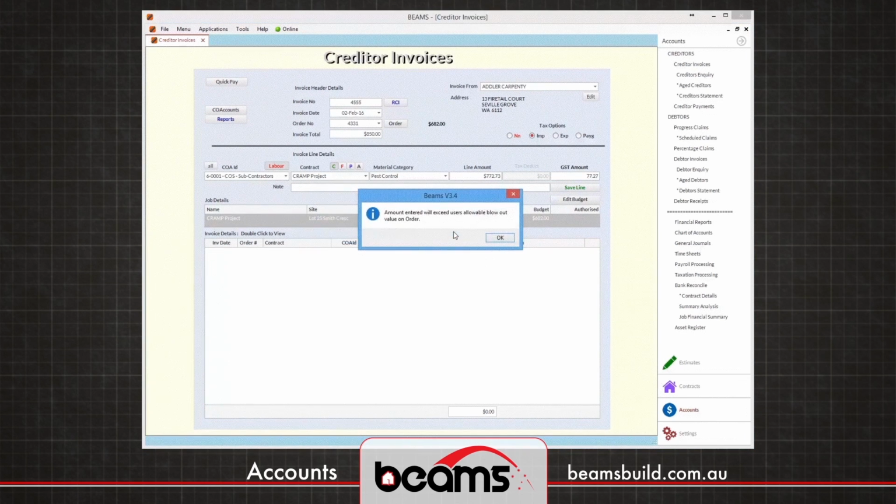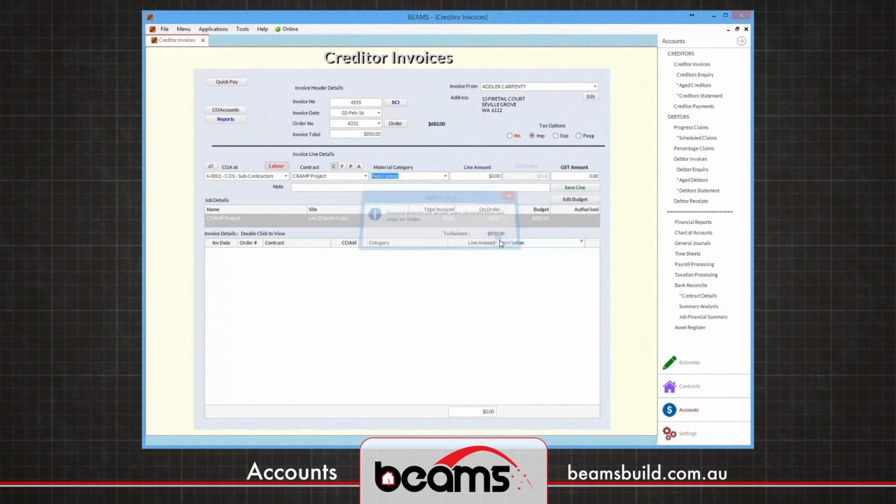If I also agree to accept that, the third warning I'll get is that it's going to blow out my user's value, which means that we can restrict users from entering invoices that blow out the value. In that instance, we'd need to create an erosion code to explain why it's blown the budget, and then we can proceed and enter the invoice.